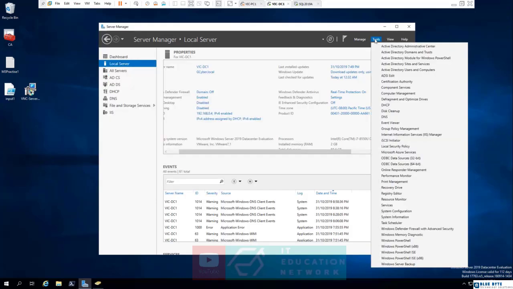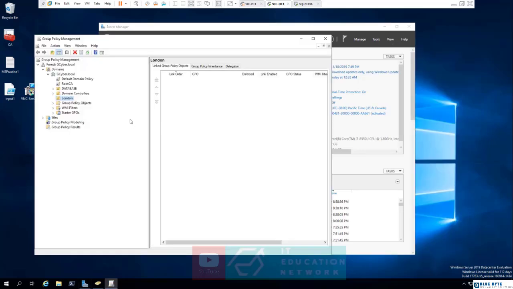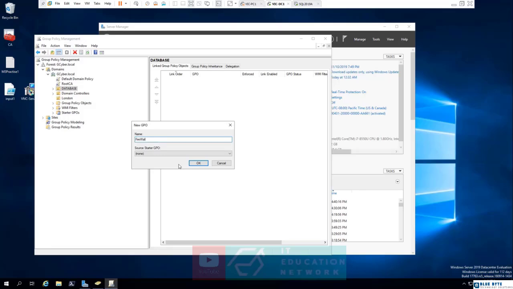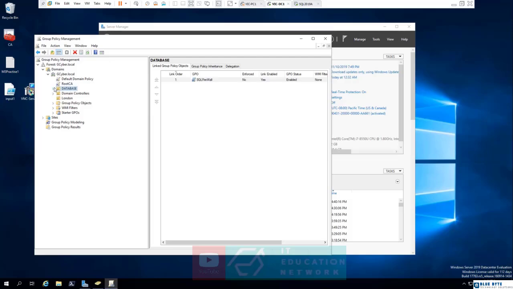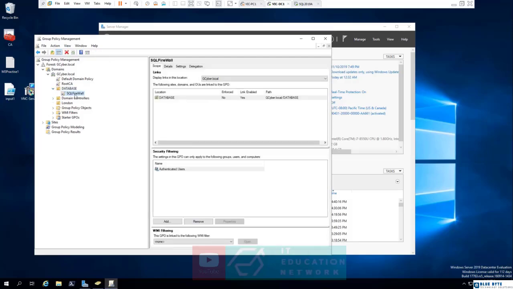Now in tools, we can access group policy management. In the group policy management, we now have the database OU. Here it is. Right click, create a GPO. And we can call it SQL firewall, so I know exactly what kind of settings to add in there. Now right click, edit.